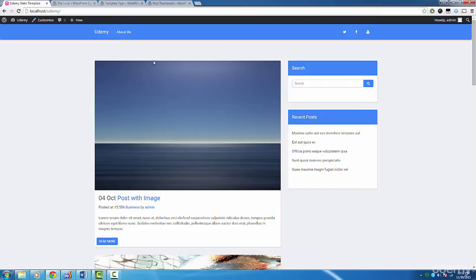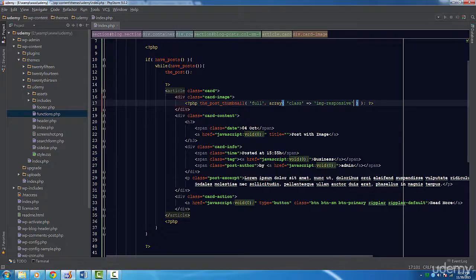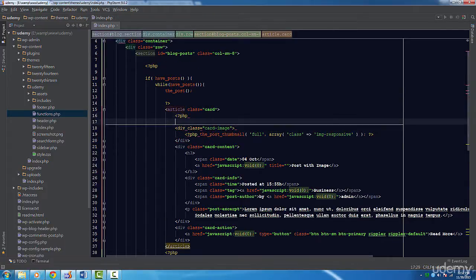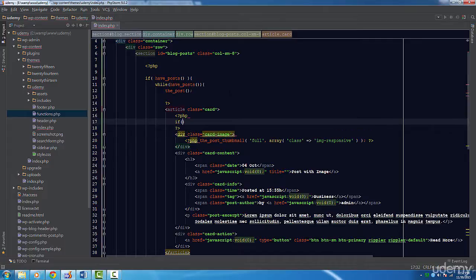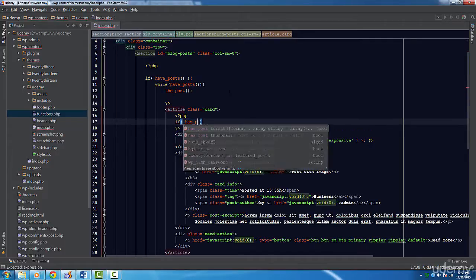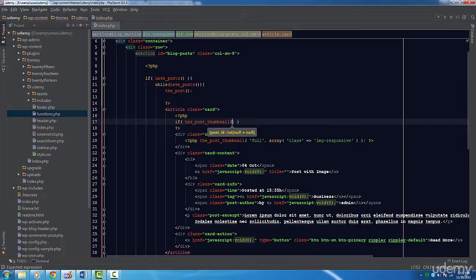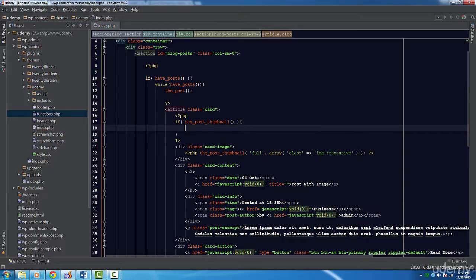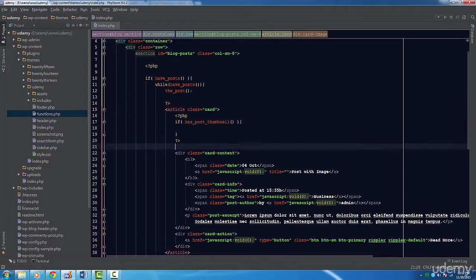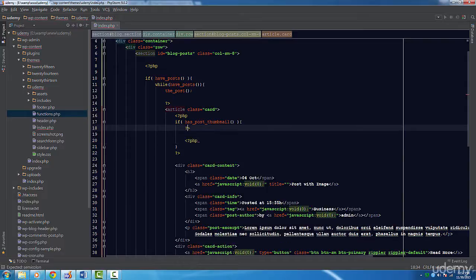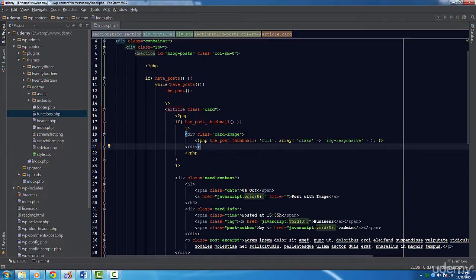Before we finish this lecture, we need to do one more thing. Most posts won't have images. We can't assume every post will have a post image. So let's wrap the div tag with a class of card-image with a conditional statement. Inside this conditional statement, we'll use the has_post_thumbnail function. As the name suggests, this will simply check if the current post in the loop has a thumbnail. If it's true, then we'll display the image. That's a lot for now. In the next lecture, we'll make the rest of the post dynamic.